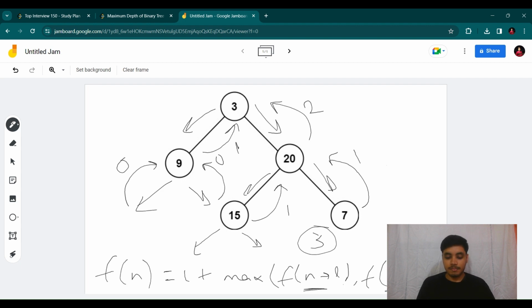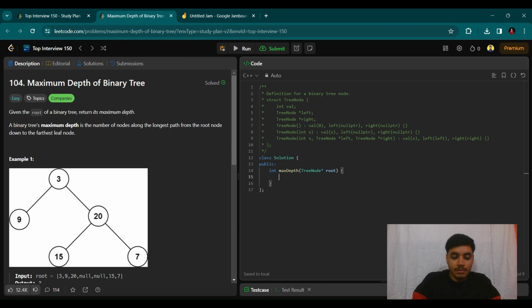Now let's code it. So let's start. What we have discussed is that when we are at a position where root is equal to null, we have to check if our root is not valid, that means it is null. Then we simply return 0. This is our stopping condition for the recursion.